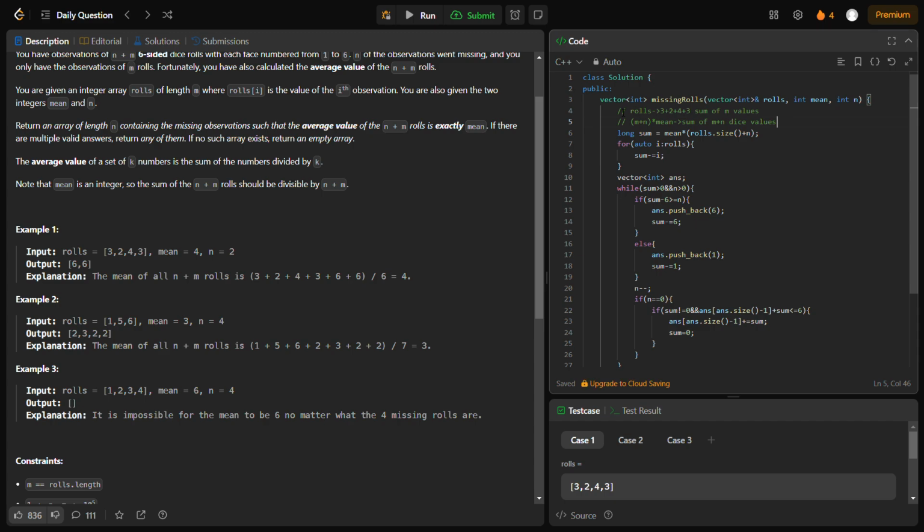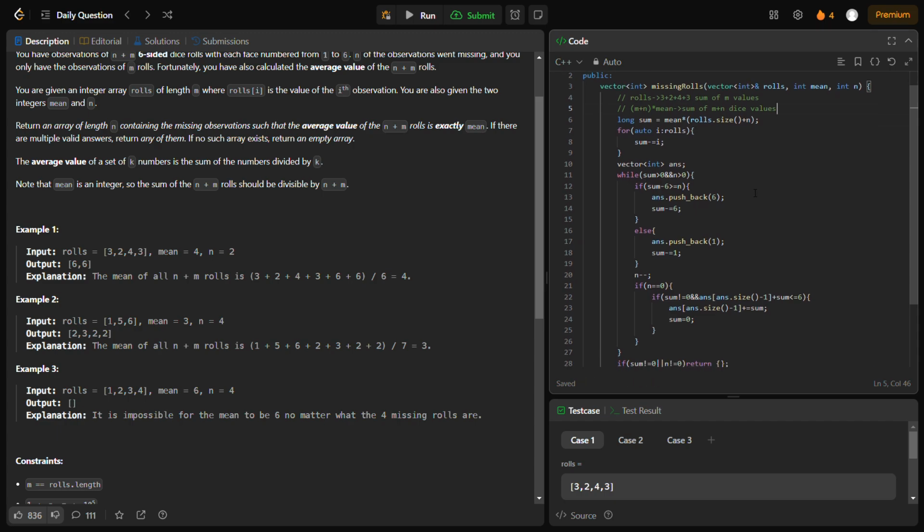So whatever the final array I will be having, of size n, will have values from 1 to 6. I will have the sum of those values. So now my next problem becomes that I just need to find an array with some of those values as the sum, with the number of values being n. So I quickly go through my code so that will give you more clarity.